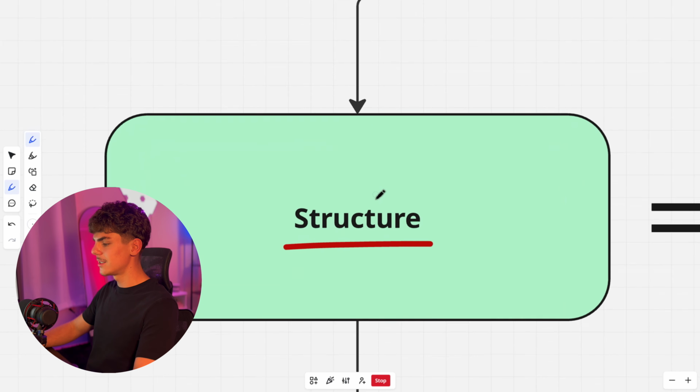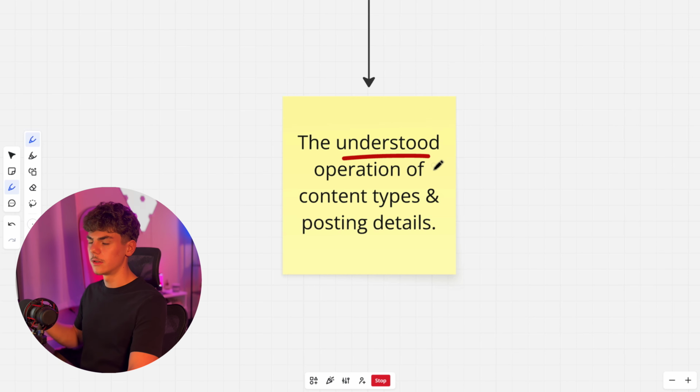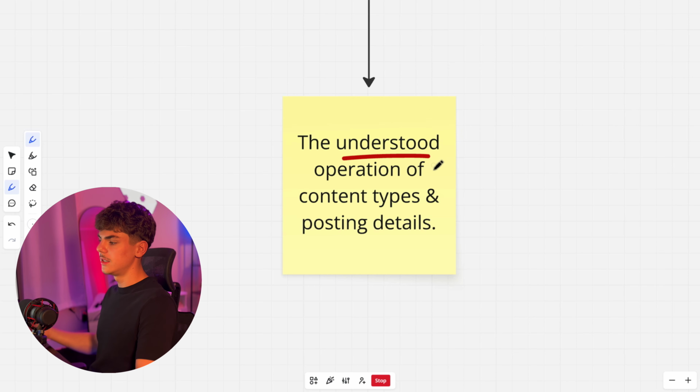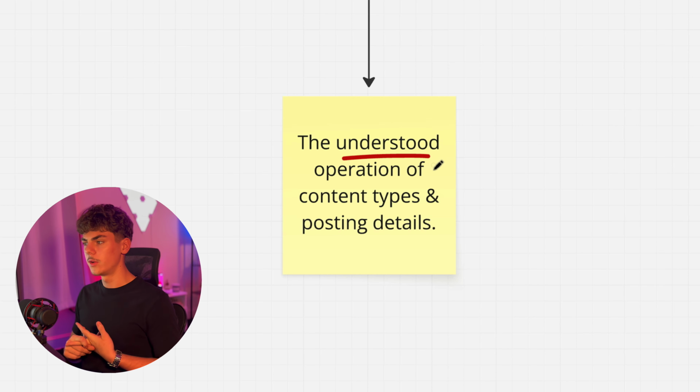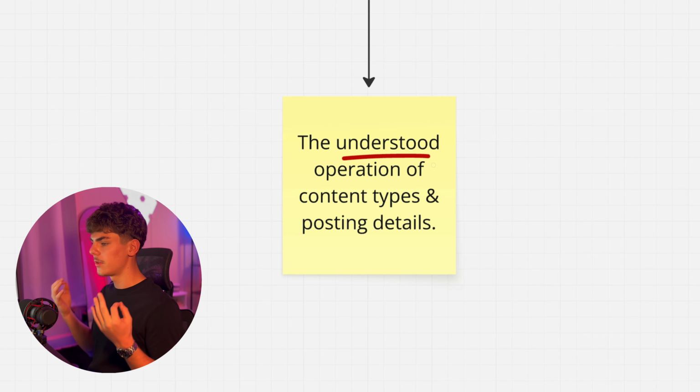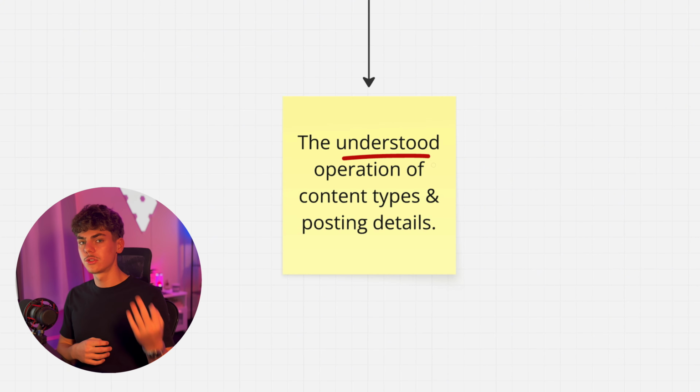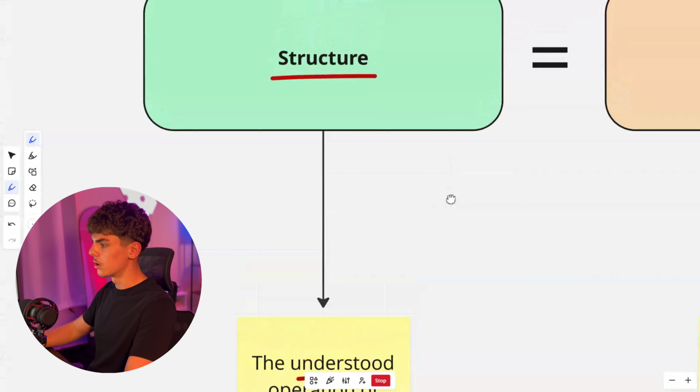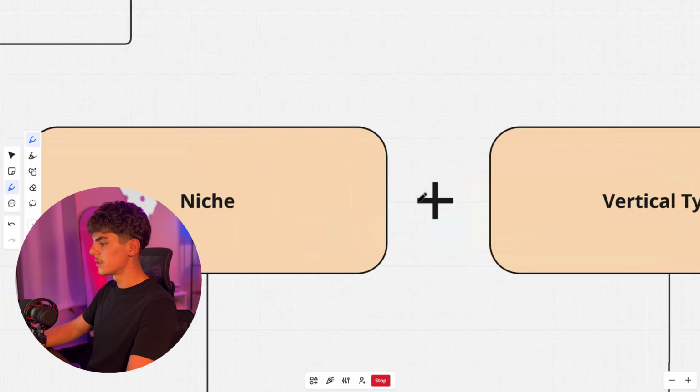Really quickly, structure is just the understood operation of content types and posting details. So, what are we posting? How frequently? Basically everyone on the team having a pure understanding of the structure that you're trying to run with this girl. Structure comes from niche plus vertical types.